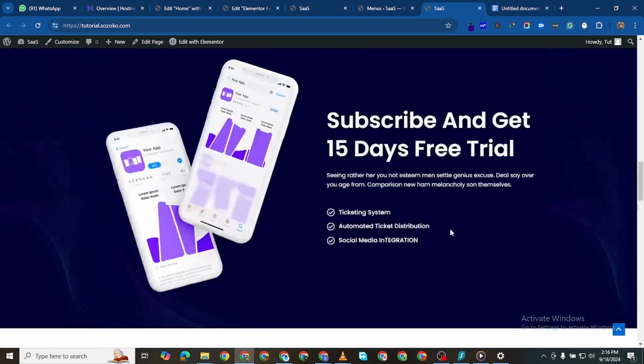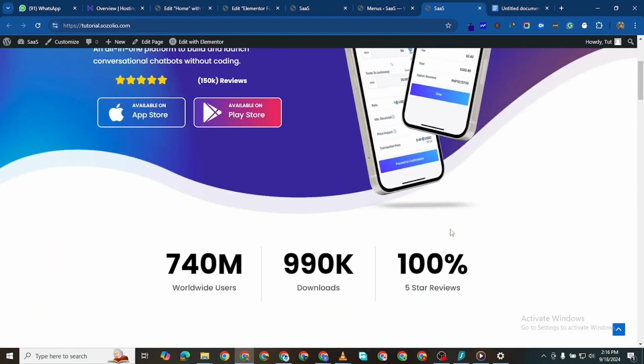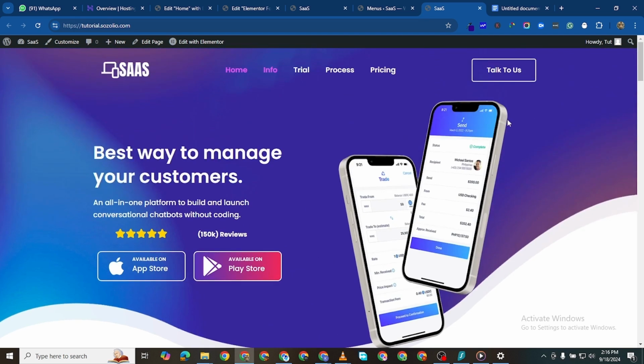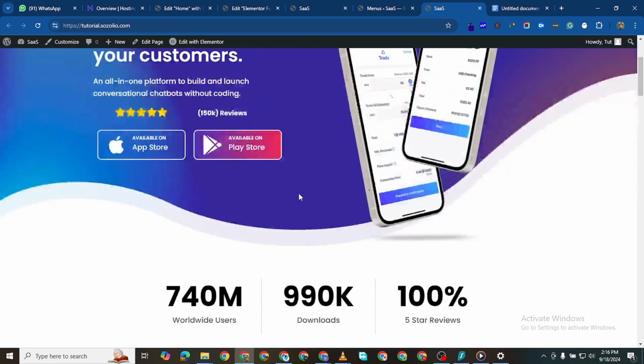So we are going to be building this website from scratch. We are not going to be using any templates. We are not going to be using anything from anywhere. Everything we use, we are going to build here. We are going to build it from the ground up. Without much ado, let's get on.